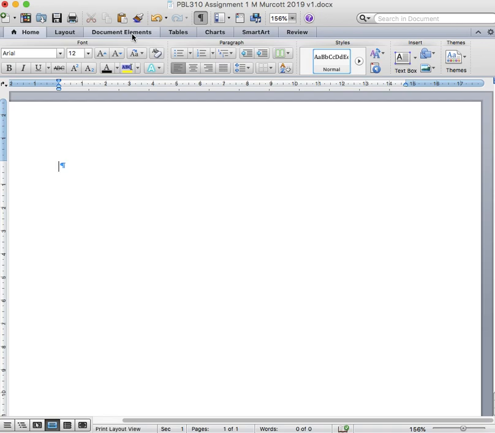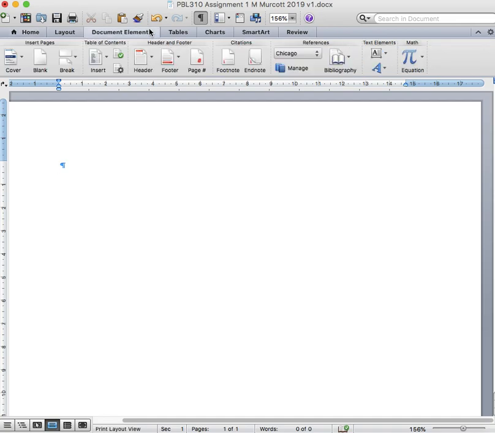If you don't have a Mac, which I presume is most of you, you're going to insert footnotes using the tab where it says References. On a Mac, that tab reads Document Elements, and there's a footnote insert button. On other computers, Word reads as References instead. So you're going to select the References tab.